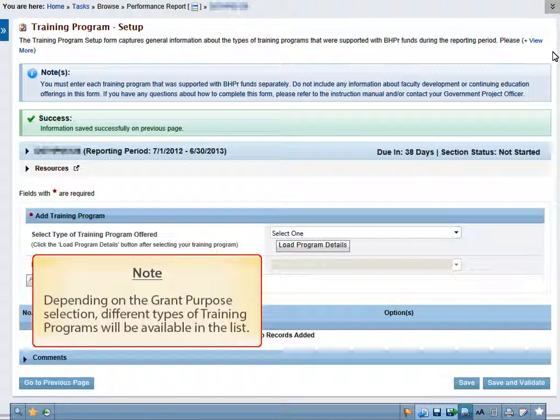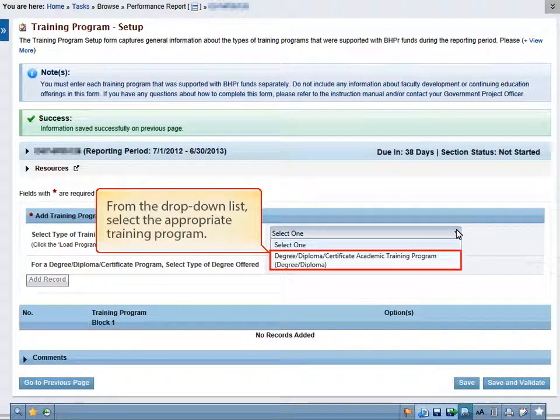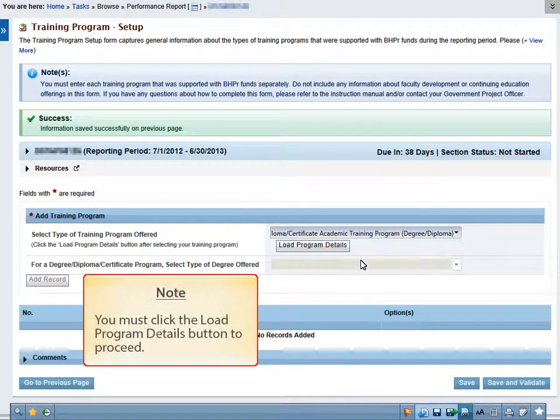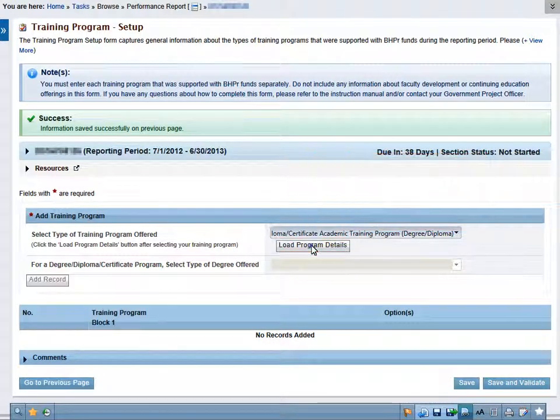Note: depending on the grant purpose selection, different types of training programs will be available in the list. From the drop-down list, select the appropriate training program. Note: you must click the Load Program Details button to proceed. Click the Load Program Details button to populate the next drop-down list.